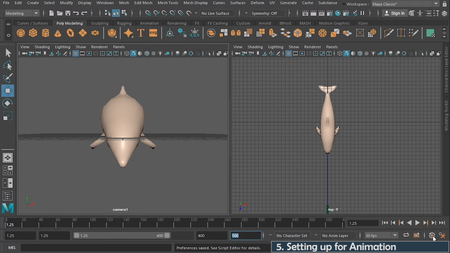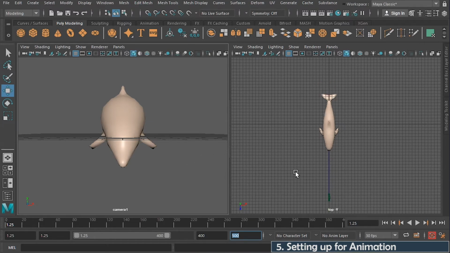And the final thing is to enter animation mode. We click this button, and this is the keyframe toggle. That's going to turn on the ability to automatically add keyframes. So this is going to enable animation mode. So now we have the ability to animate things, and we're ready to start doing some keyframing.